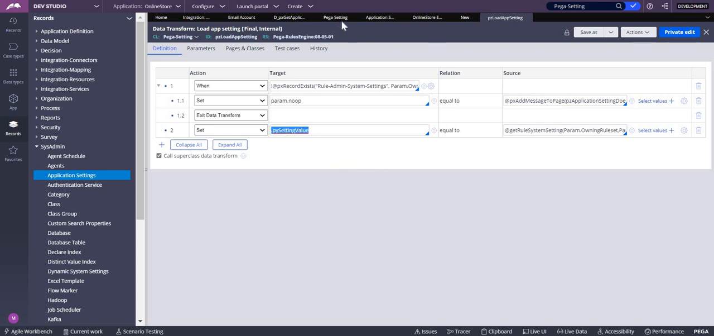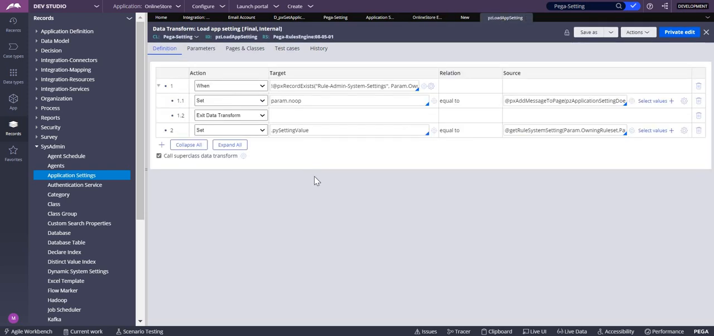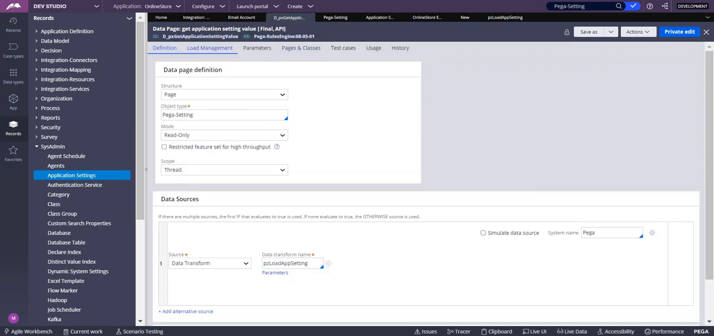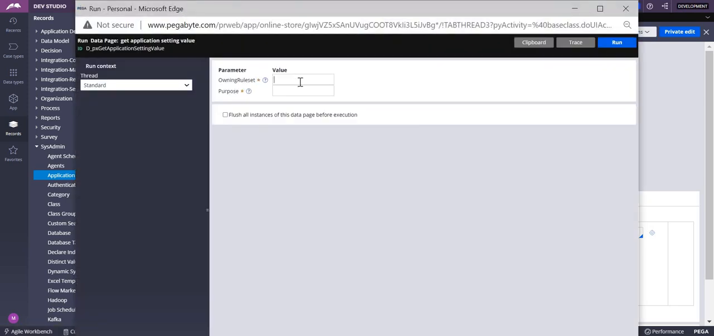So for example, now I'm calling this, what happens is it will set the development value as pegabyte08@gmail.com. Let me go to D_pxGetApplicationSettingValues, click on action and run. It will ask you two parameters. What are these two parameters? One is the rule set, online store, and the email ID is the purpose.